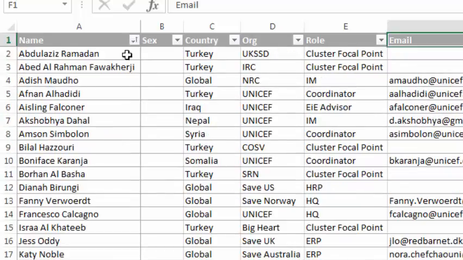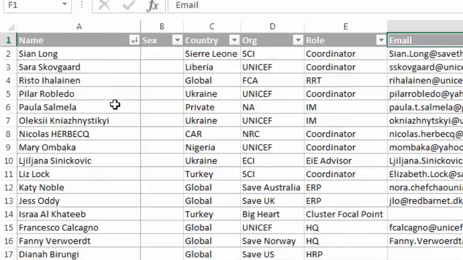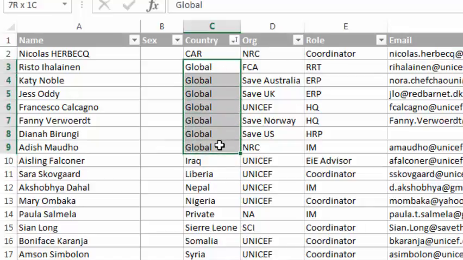And then we just click that and we can see that the arrow has now changed to an up arrow, and we know that column is the one that's controlling the order of the data. If I click on it again, I can also do it in reverse alphabetical order. I can also do it by country. Now, if we look at, for example, global, we see the global entries start with Risto, then go to Katie, and all the way down to Adish.